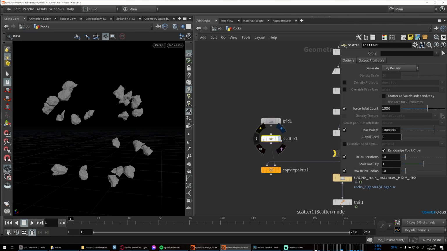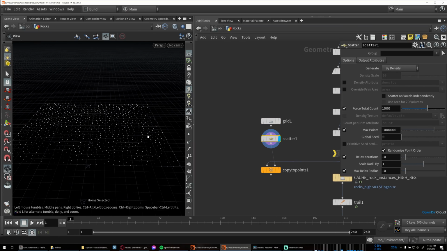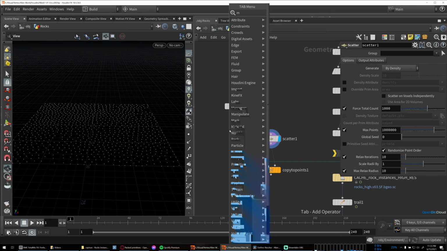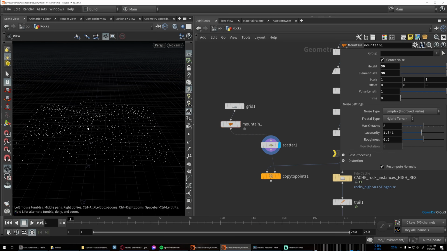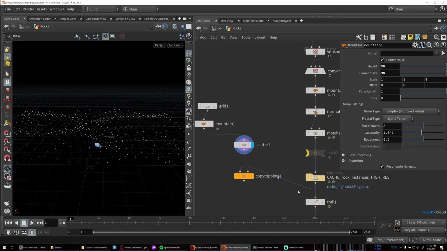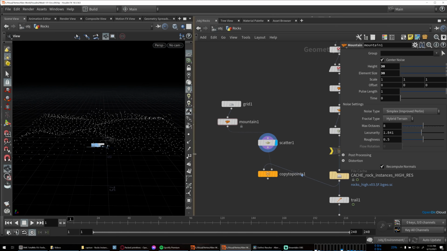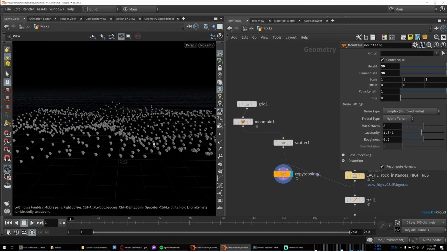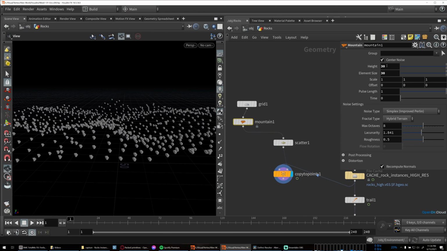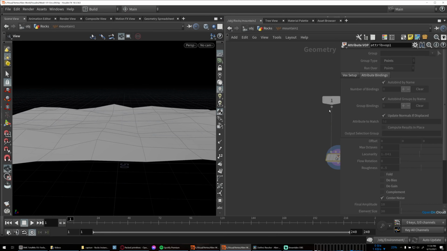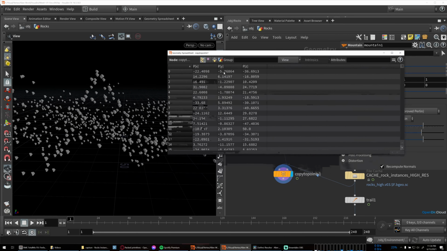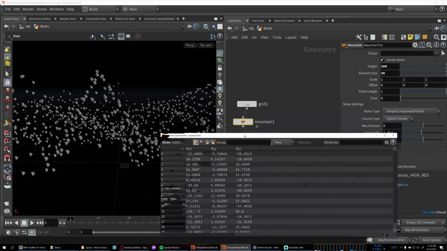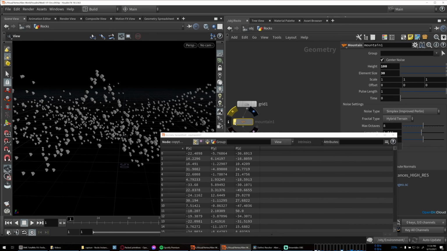So if we take a look at this grid example here, maybe let's put a mountain sop on the grid like so. Let's give this a big element size, 30 and 30. Okay. Now let's once again hook up our copy to points to our packed disk instances and display that. And you can see that, as we're changing the position of all of these instances here, if we look at the spreadsheet, then you'll see that this P attribute is changing. So I'll pull that down, I'll just bypass the mountain sop.